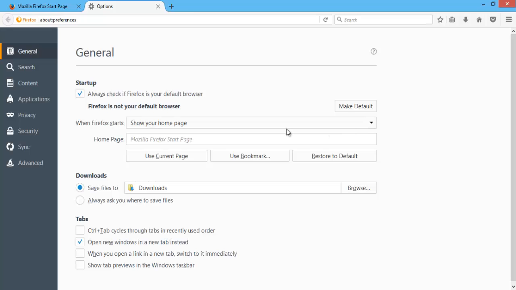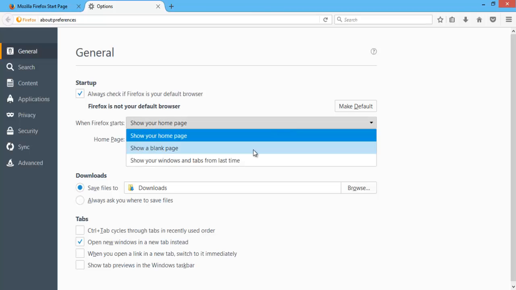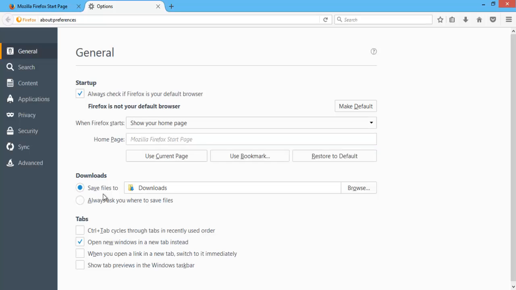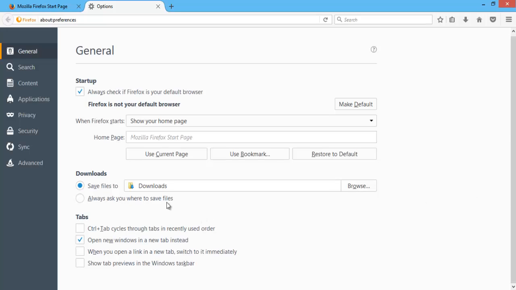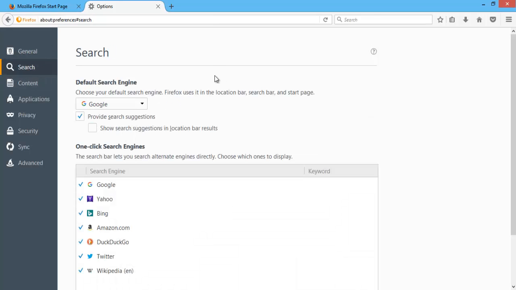So here you can see the default home page, where you can set it up. It could be empty, or show the window tabs from last time, whatever. Saving a file location, always asking where you would like to save, and different ways for tabs to open and switch immediately, and the task menu, where you can see what operations are happening.